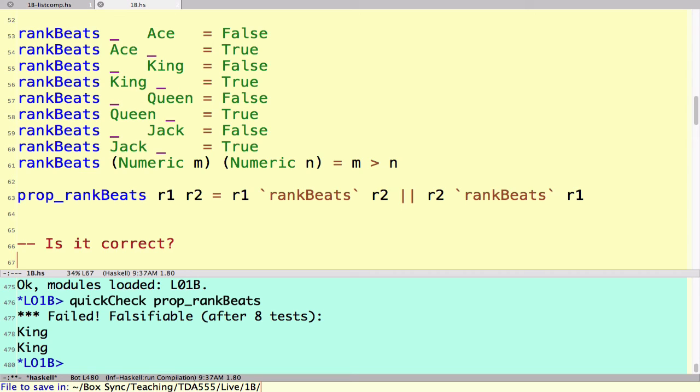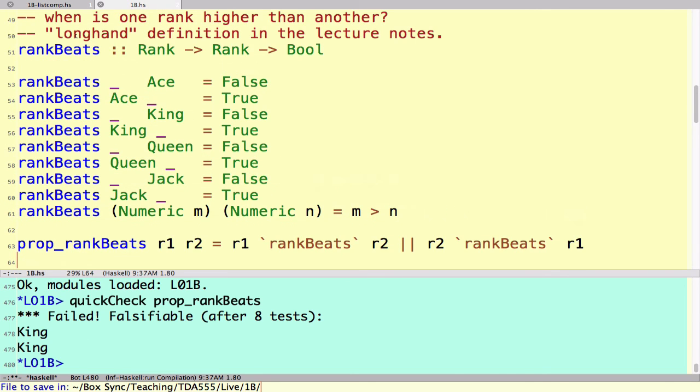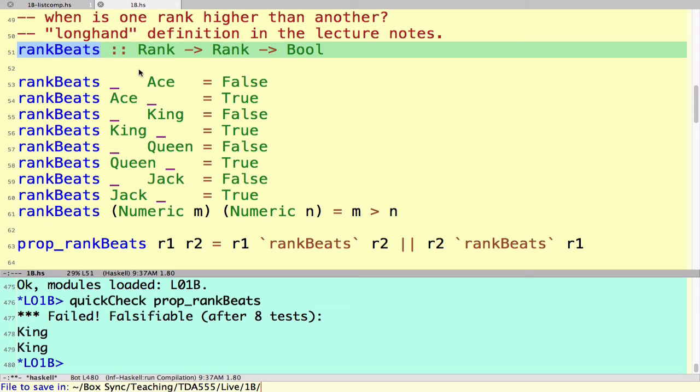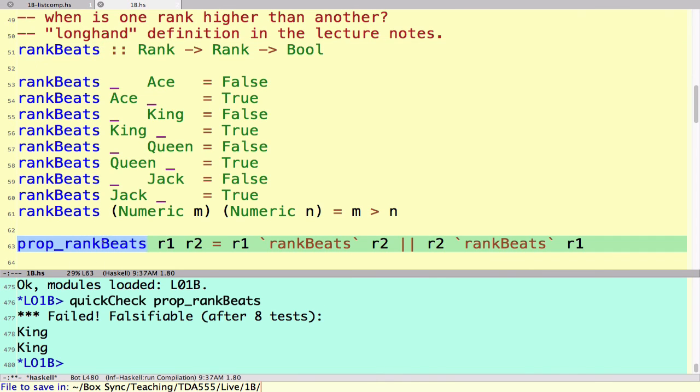The only thing that can beat a king is an ace. That's just the way it is. So you can either view that as an error in the definition, or it might be an error in the property that we expected to be true. Either way, something needs to be fixed. I'm going to fix the property, as I think this is really what I wanted. So how do I fix the property? Well, there's a third case. If you take any two ranks, either rank 1 beats rank 2, or rank 2 beats rank 1, or they're the same rank. One of those three cases must be true.